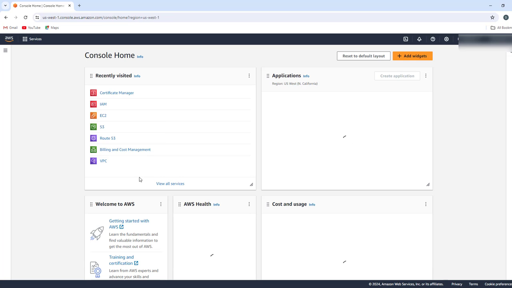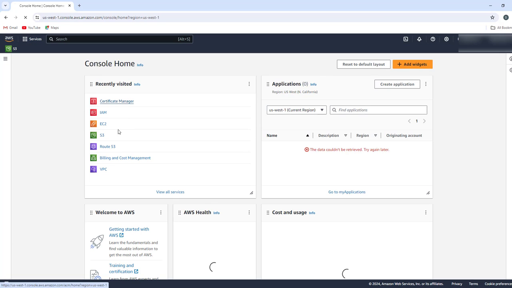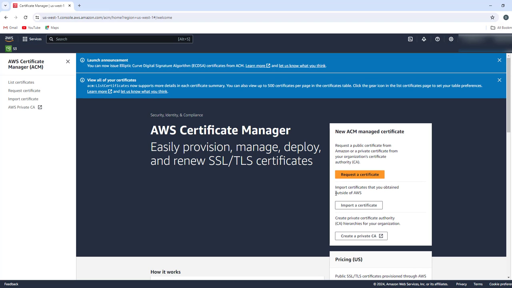I have opened my AWS console, and you have to go to Certificate Manager. Once you go into Certificate Manager, you will get options like: you can request a certificate, you can import a certificate, and you can create a private CA. So what will we require to import a certificate?